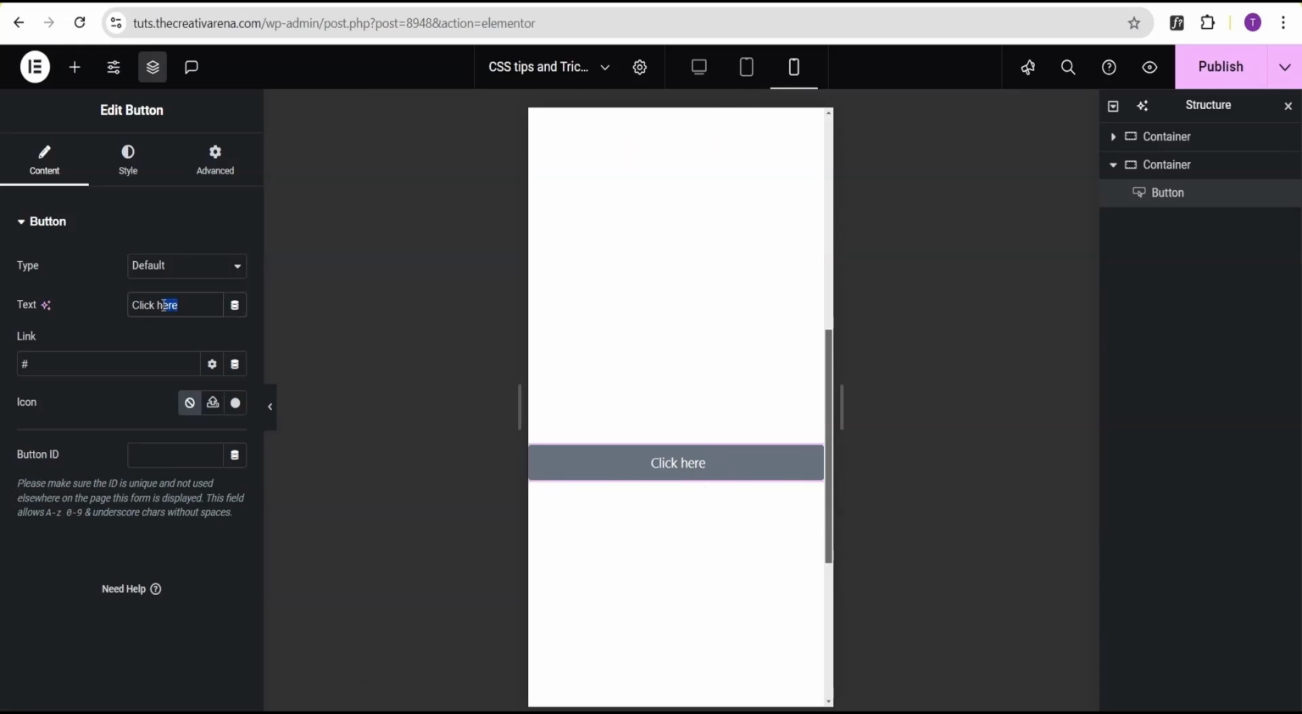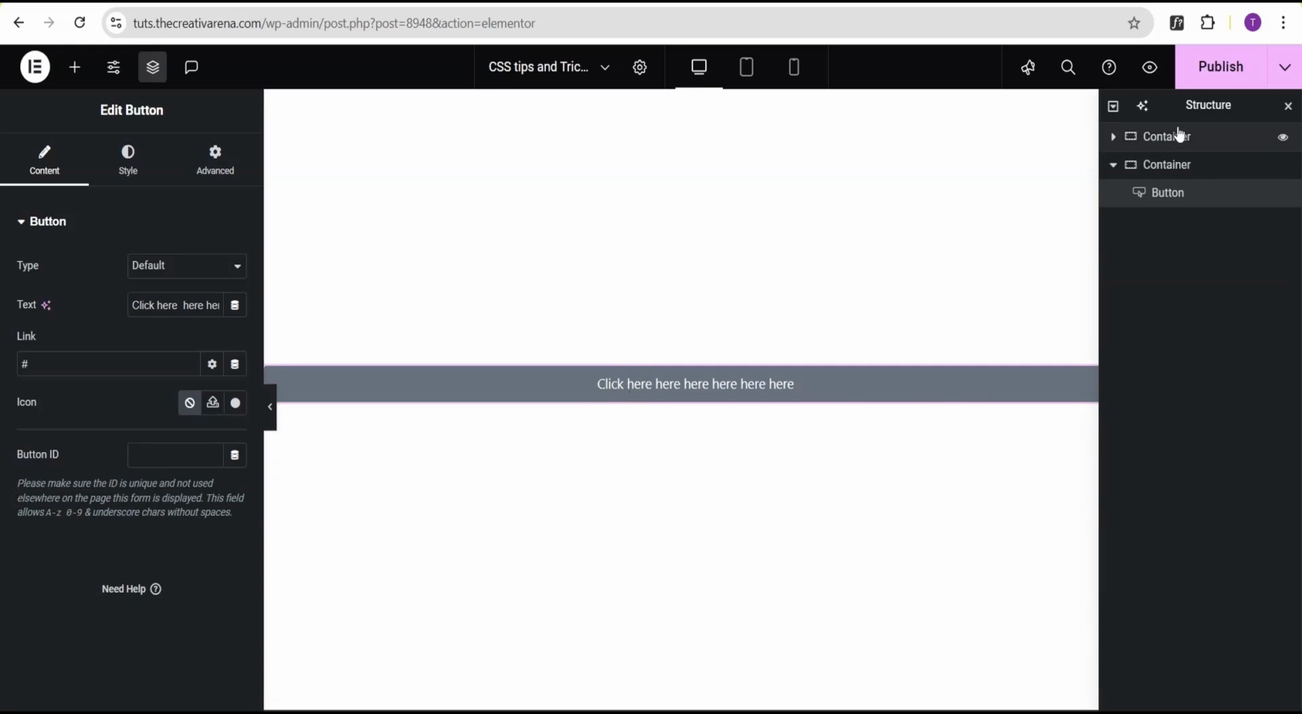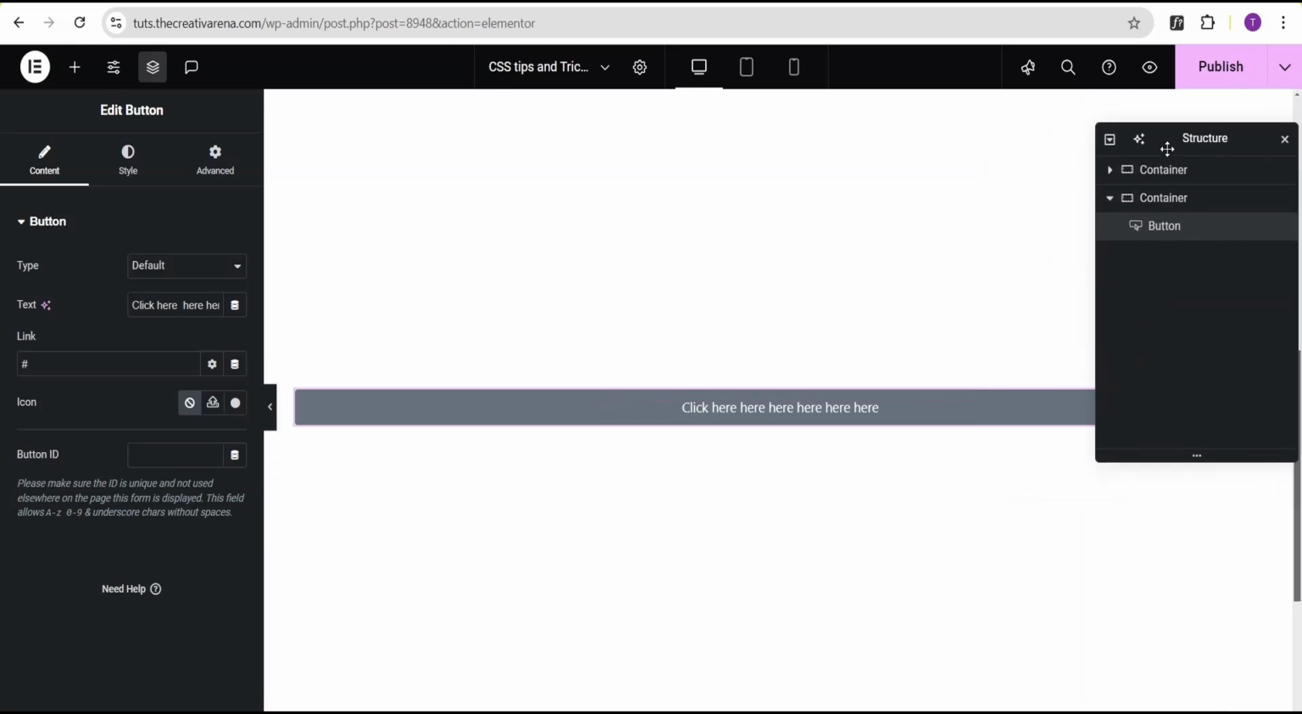And we can also come over here and increase the text here, and we can see it didn't break. Okay, so now we've been able to achieve this. Now the next thing I'm going to tell you is that let's go over to our desktop.